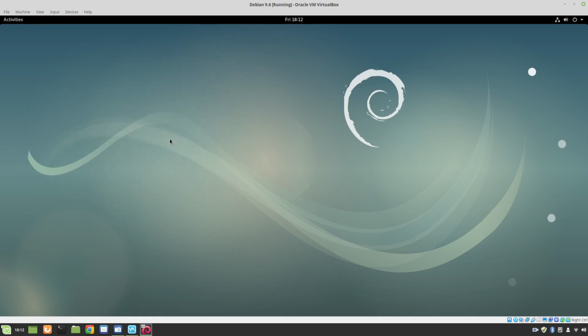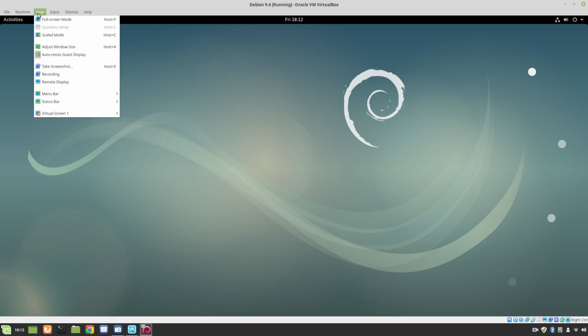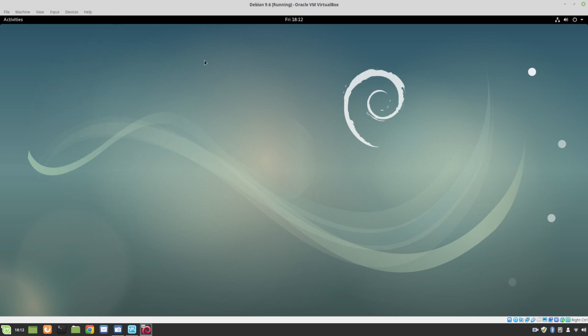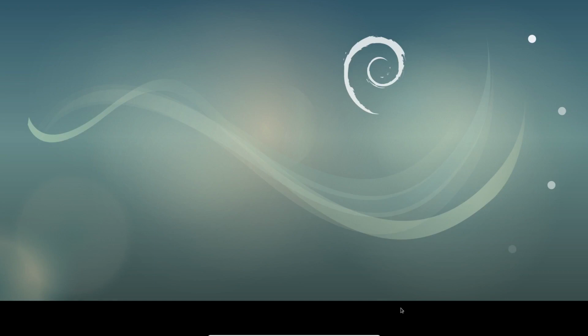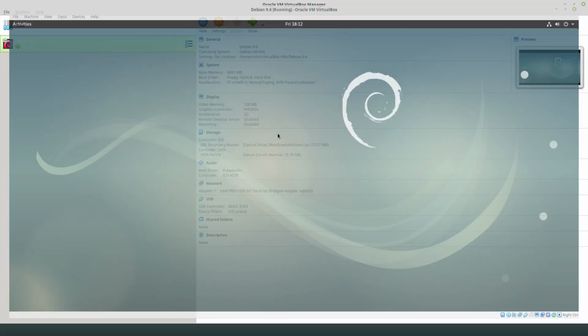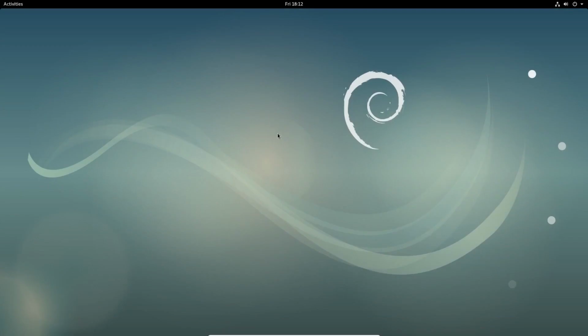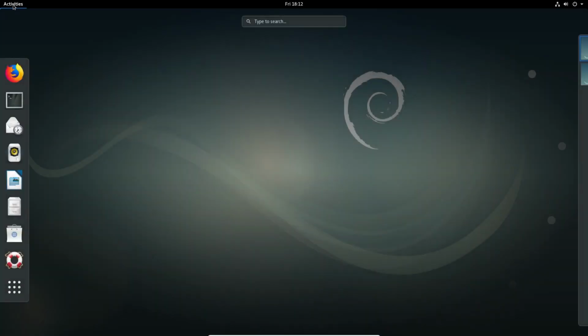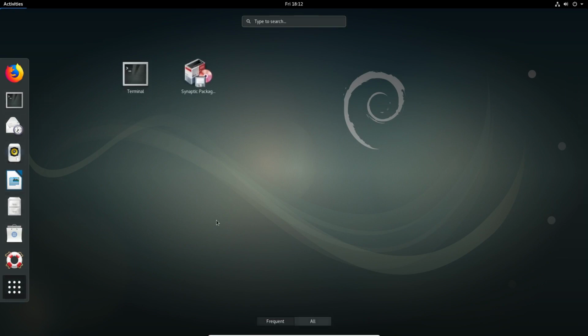So let's close the terminal. Let's full screen that. I can't remember what the full screen was. Host and F. Yeah, I should have known that, shouldn't I? There we go. Didn't quite work, did it? Let's try that again. And there we go. So now we have Debian installed, fully updated. And let's just have a quick look around on this desktop and see what's here. Let's go to all.